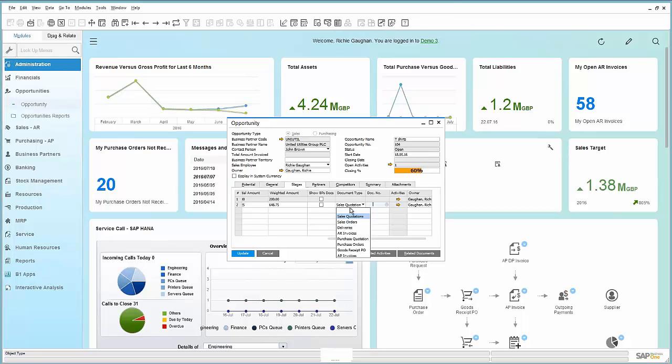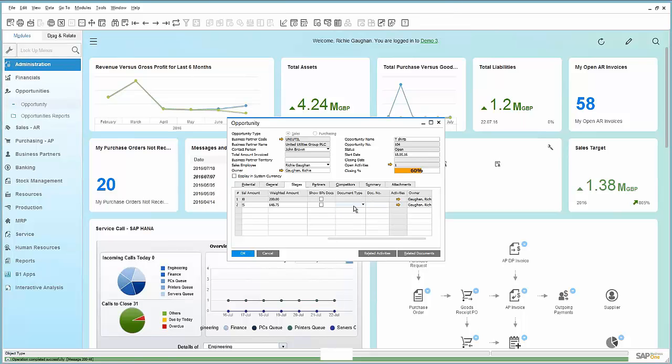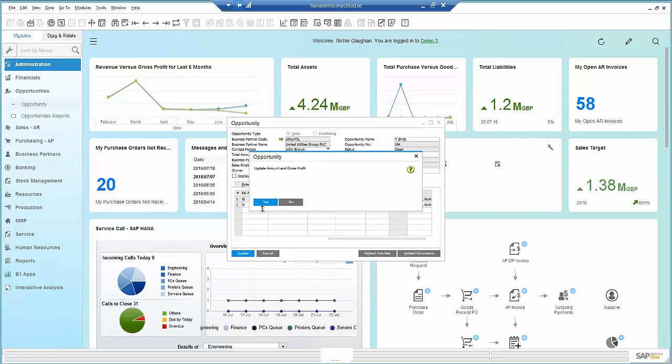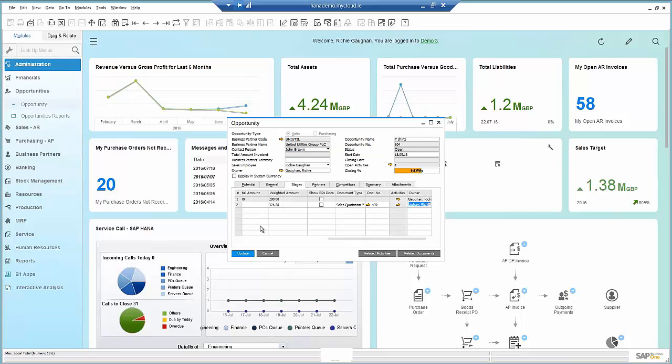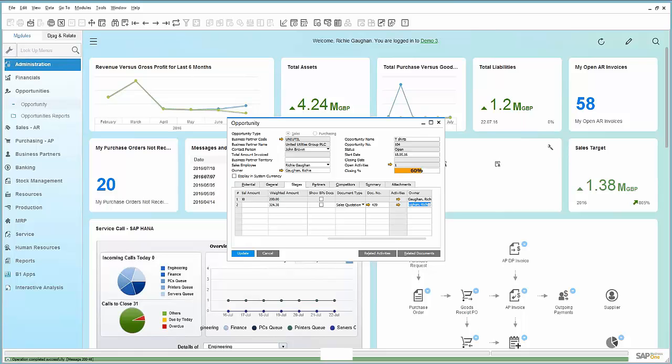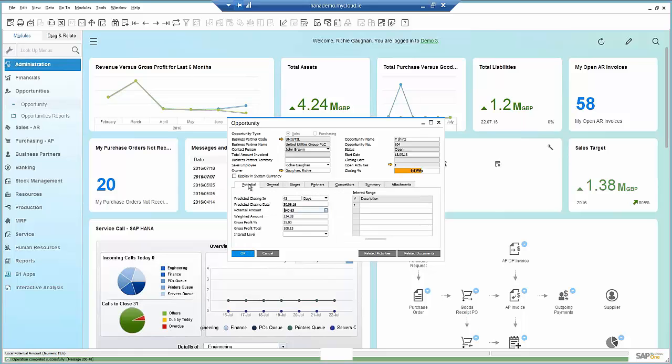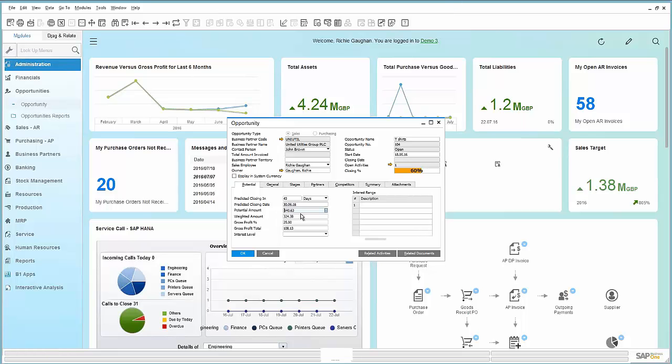I think we'll update this one and then reattach it. We should see the value of the sales opportunity. Here we can see update amount and gross profit. We'll do that. Click yes to that, and we can now see that the potential amount of this sales opportunity has changed to match the value within the quotation. So everything's always integrated. All the information is always feeding back to give us an overview of exactly what's going on in the quickest way possible.